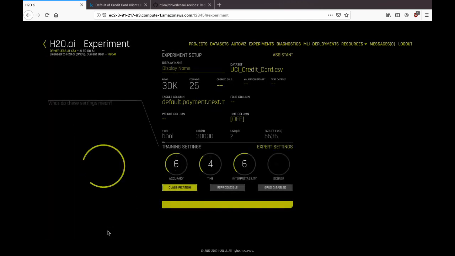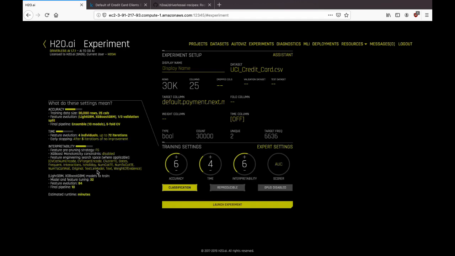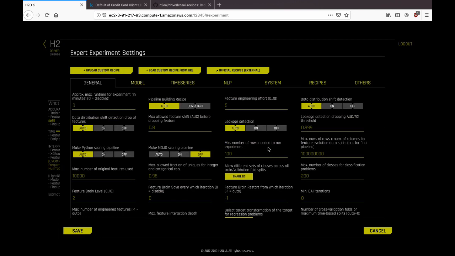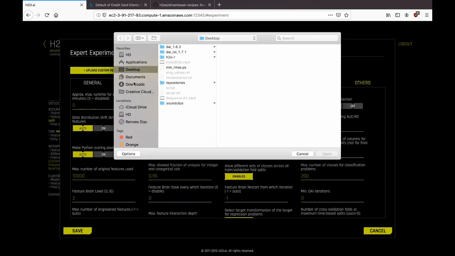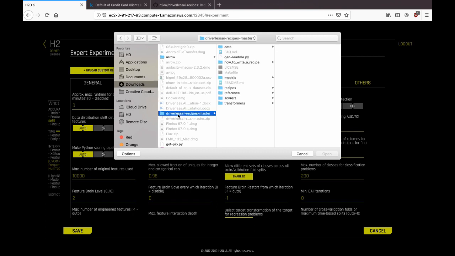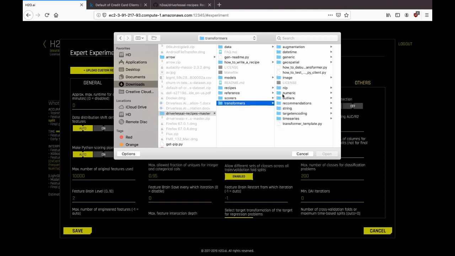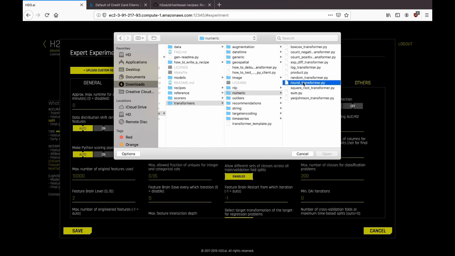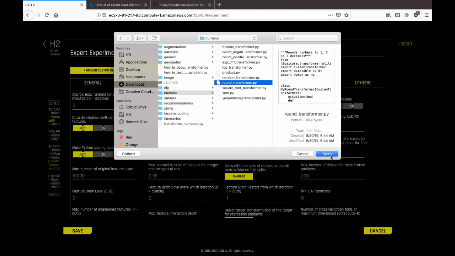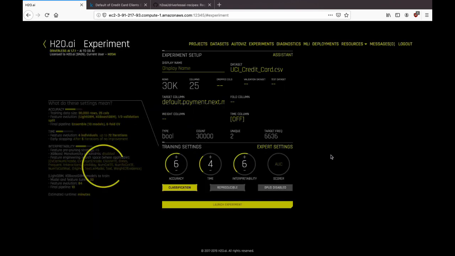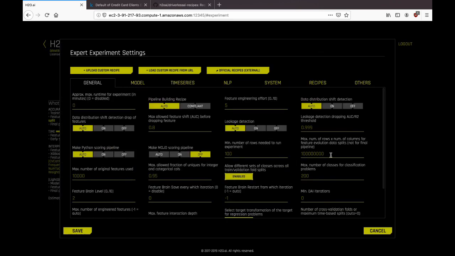Keep an eye on this section to the left because we're going to see the recipe that we select appear in this list. Now, to actually upload a custom recipe, we have to click on Expert Settings and then click on the Upload Custom Recipe button in the top left-hand corner. Next, navigate to the H2O recipes that we downloaded from GitHub. For this video, we're going to select a numeric transformer recipe called Round Transformer that rounds numbers to 1, 2, or 3 decimal places.